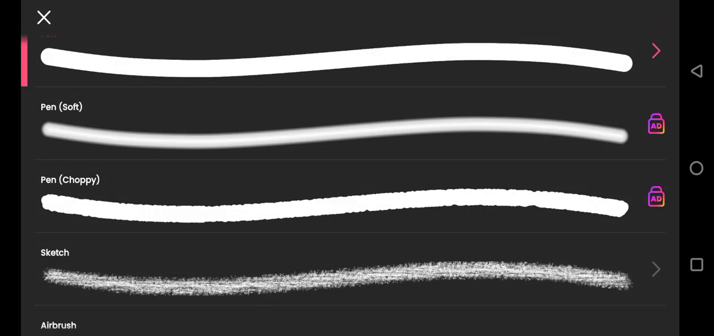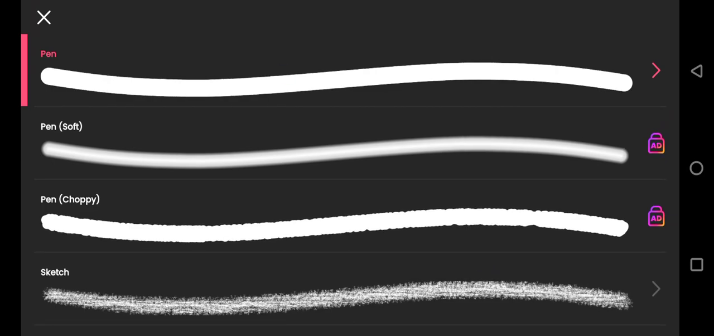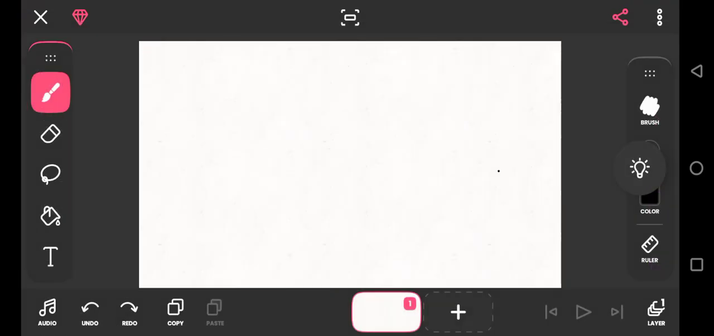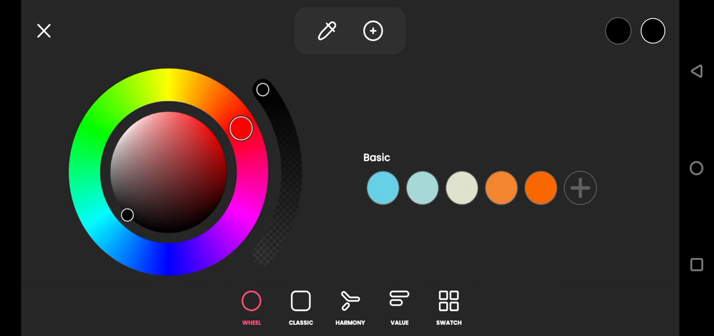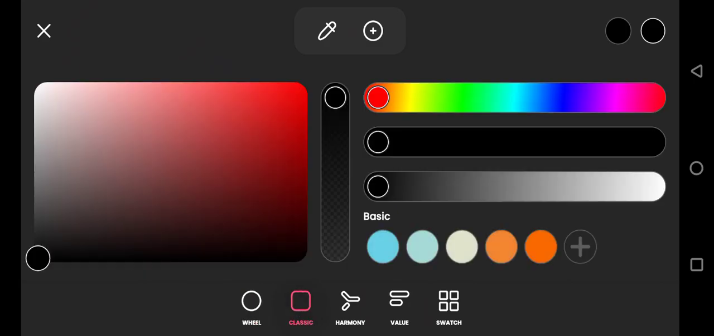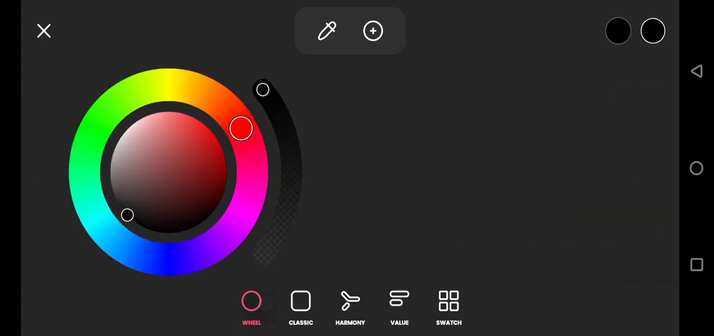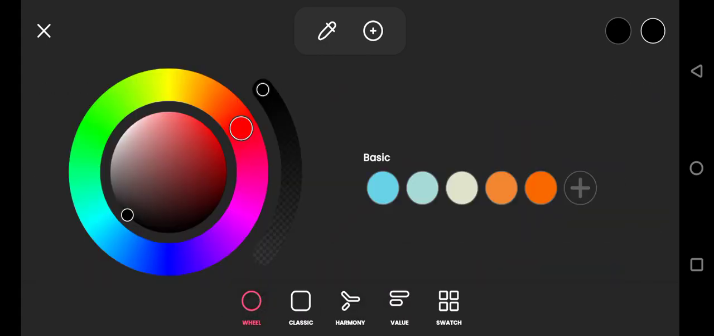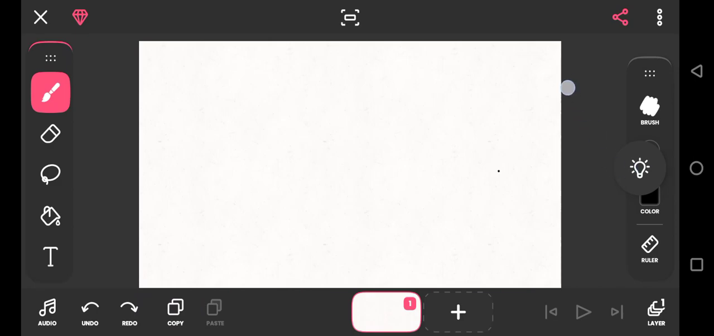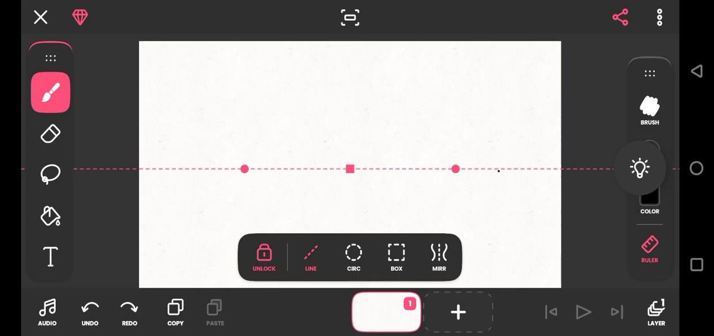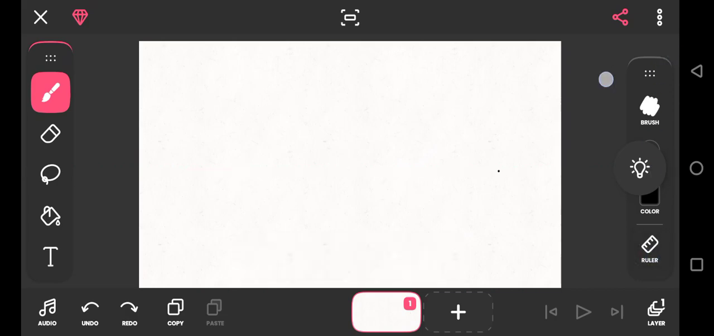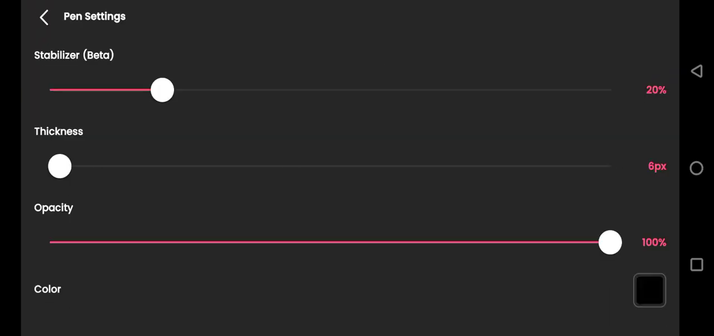Okay, so I think I cannot do that. Let's just use the free one, the pen one in here, and you can adjust the color from here. You can change the harmony value, so you can just choose which one. For the color, I'm going to just leave it in black, and in here you can also add some layers if you want to. And if you want to change the thickness, you can adjust from here and adjust also the opacity.